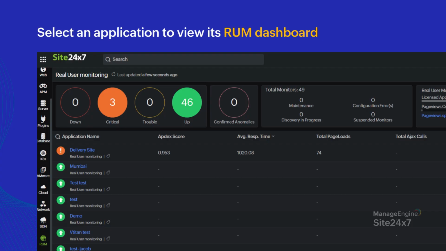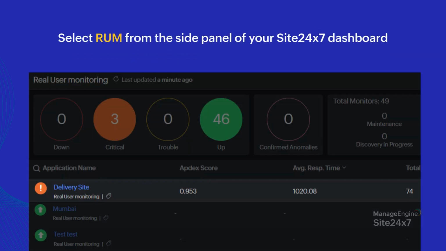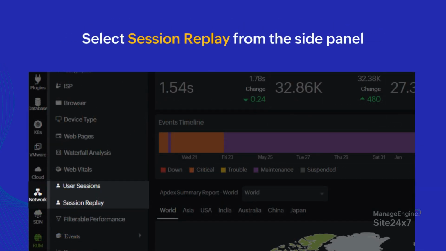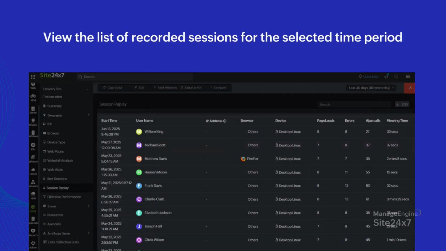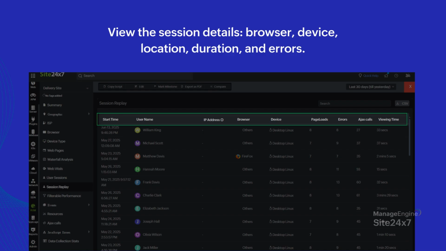To get started, select RUM from the side panel of your Site24x7 dashboard. Next, choose an application to view its real user monitoring dashboard. Then, click on Session Replay from the side panel to access user session recordings. You'll see a list of recorded sessions, ready for playback and analysis.